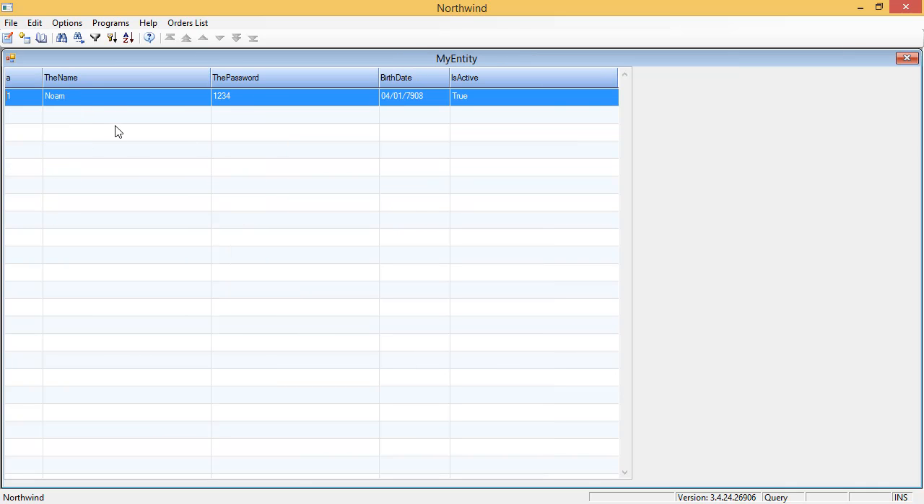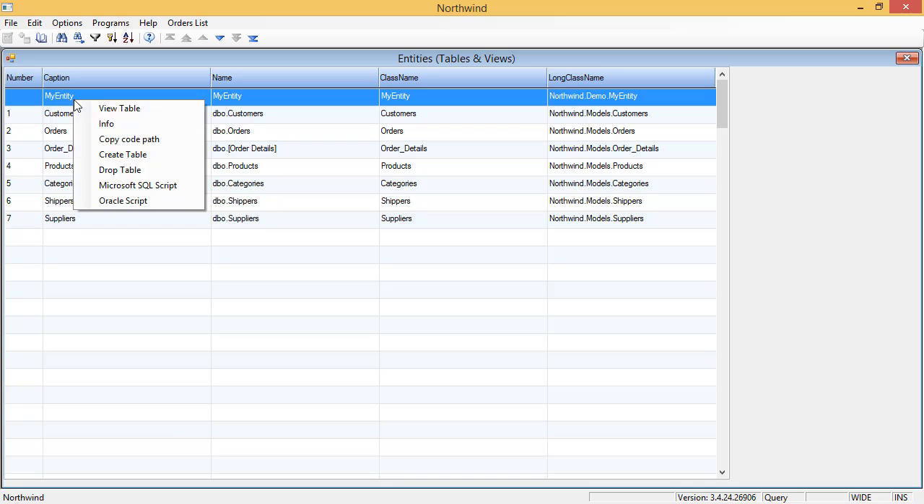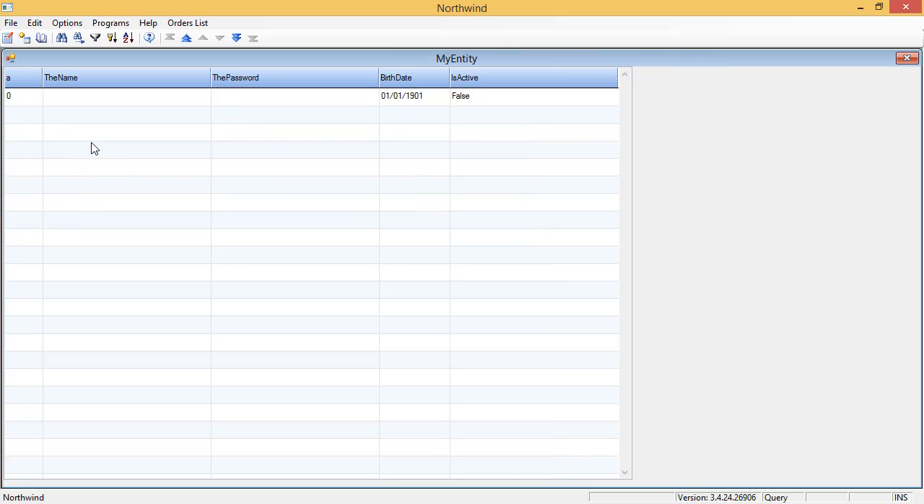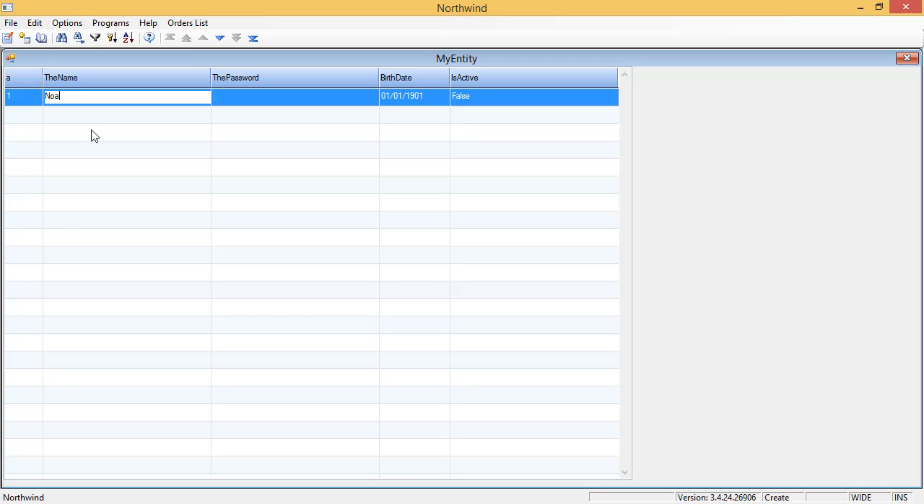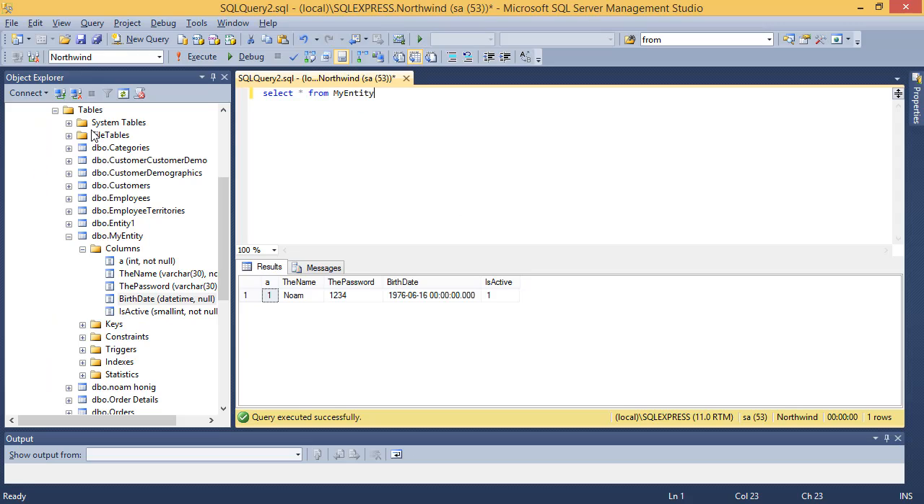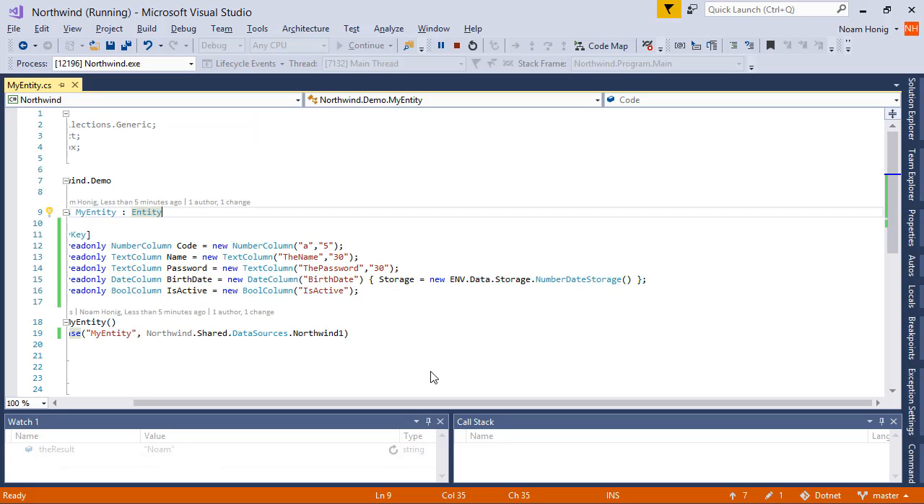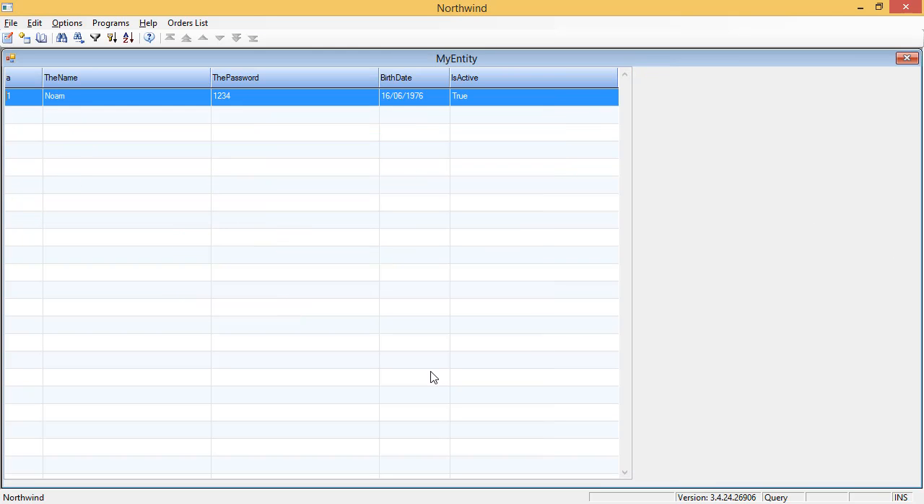So we're going to go to our table, we're going to drop the table, create it, and enter some data again. 1, Noam, 1234, 16 June 76, true. And if I look at our database, we can see that now it's stored as a number. So the beauty of it is that our code doesn't care how it's stored. In our code, we can always refer to it as a date, but in the database, it can be whatever we want it to be.